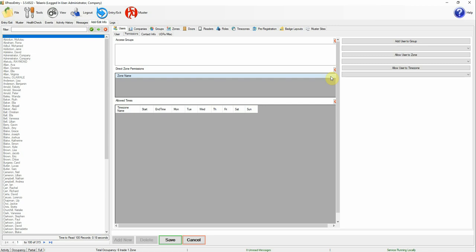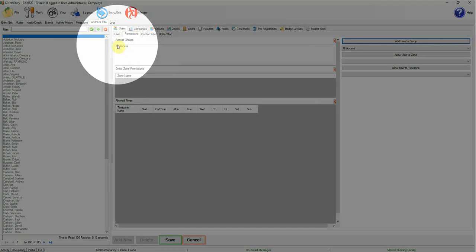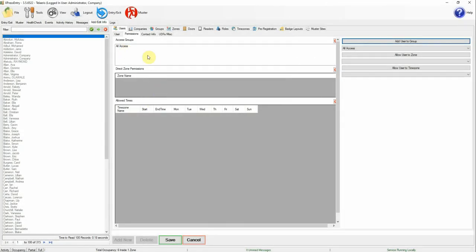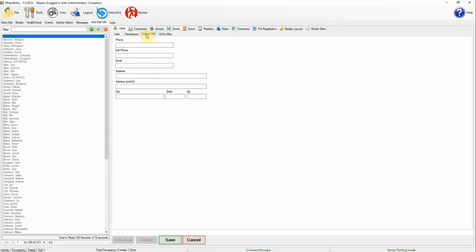So for now, I just give this employee full access to the system. Click add user to group to add that user. And you see it here that this user now has access to all the zones. There are other places you can add details. You can add phone number, email address, and so many other things to this record.